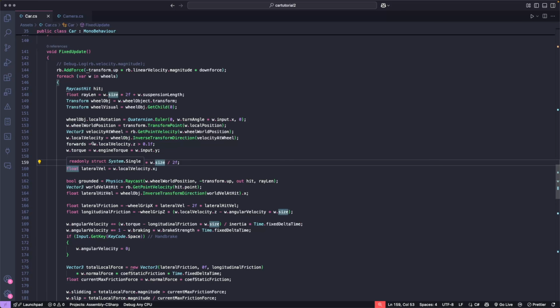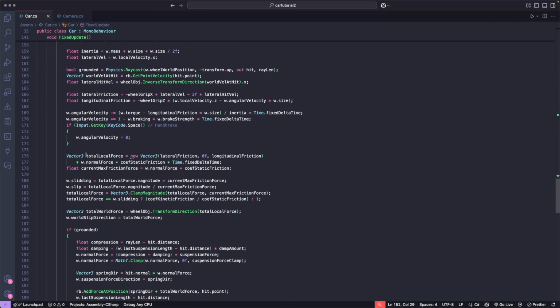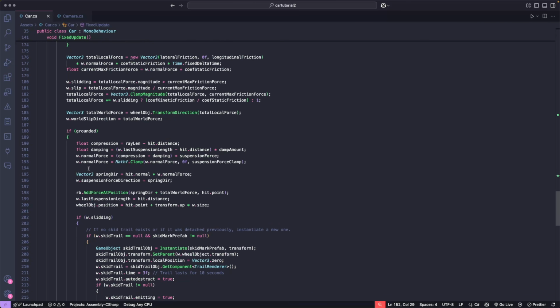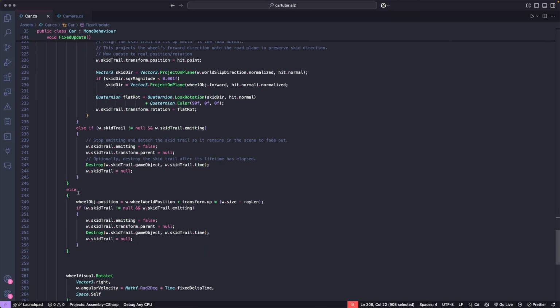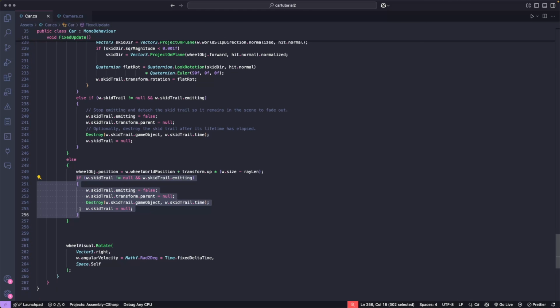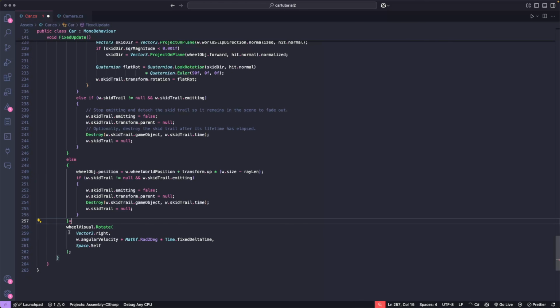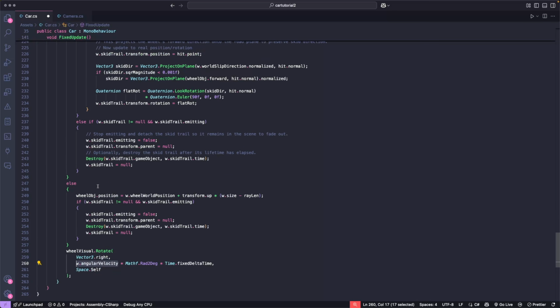Basically, I'll go down here to this. So if it's grounded, then we do all of these changes. Otherwise, we just disable the skid trail and then make sure the wheel object position is properly set. This bottom piece of code just rotates the wheel visual so it looks like it's spinning at the correct speed with respect to the angular velocity.